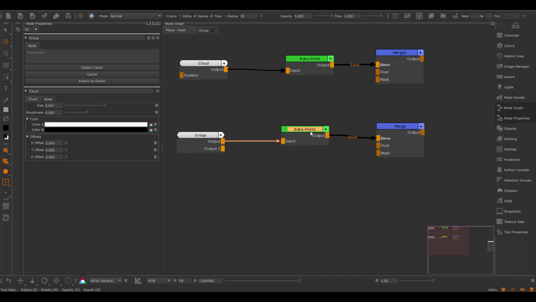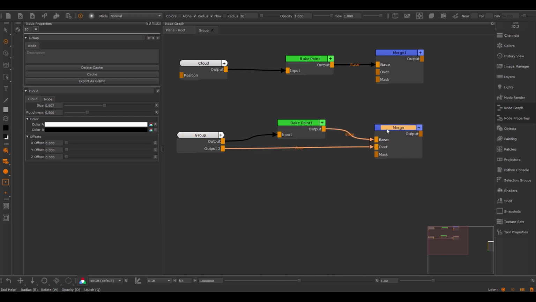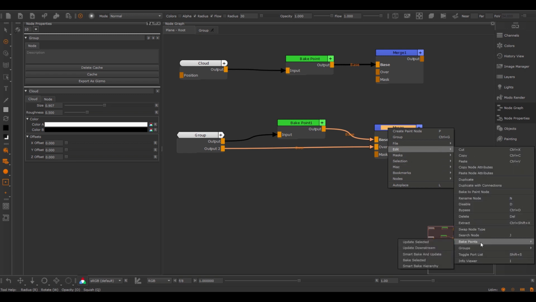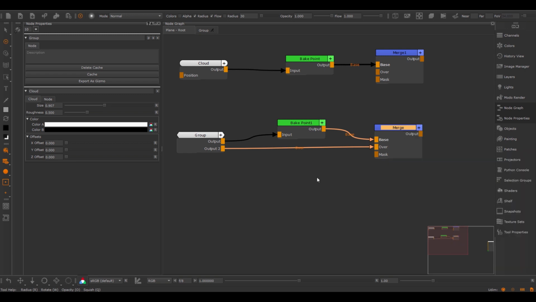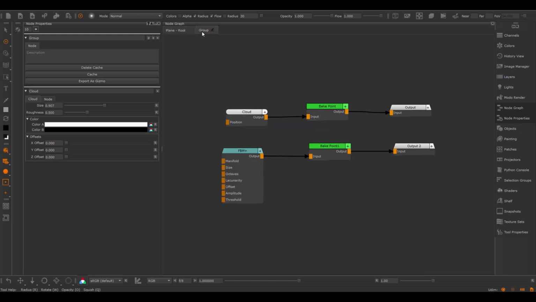If I were to make a second connection, so I'm gonna use the output 2 here and connect it to this node as well. Select the merge node and choose the smart bake hierarchy. In this case, Mari updated both nodes as well. So this is a nice little feature because it allows you to manage group nodes and material nodes a lot better because you can update selectively parts inside of the material and Mari will only need to rebake these parts inside of the material.